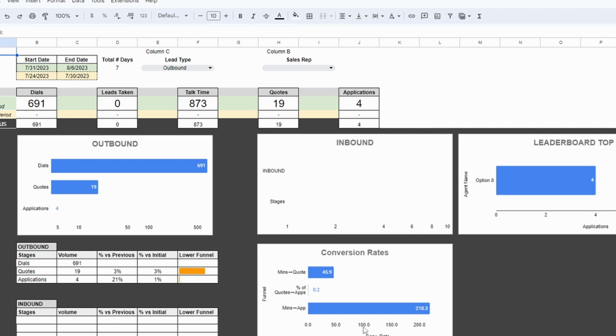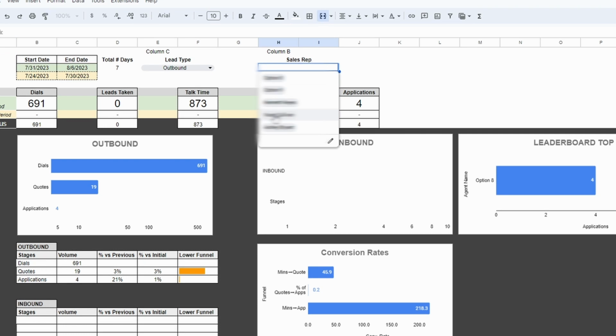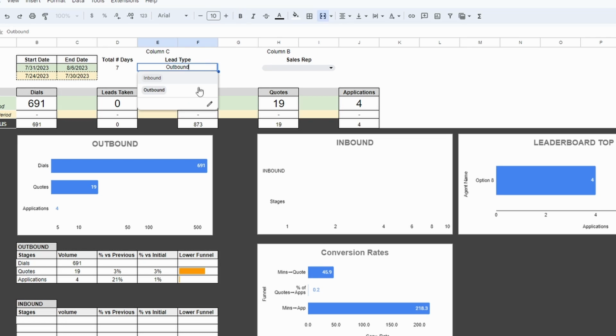And every week they're going to go in and they're going to submit a form response. What's on the form response? Well, it's dials. If you're doing outbound, it's talk time. It's how many quotes you gave. It's how many applications you wrote. Okay. Now everything else happens on the back end that I'm going to show you. And what I'm going to do is I could literally filter through reps, I could literally filter through lead type and all that. And then it compares the previous week to the current week, right?